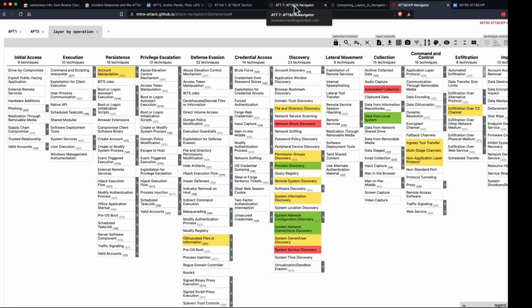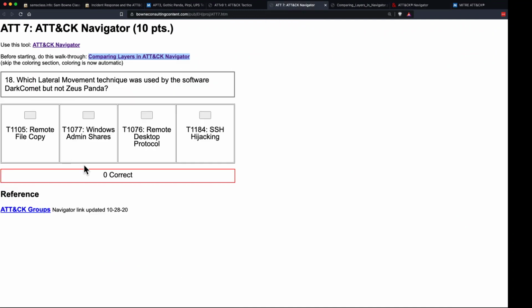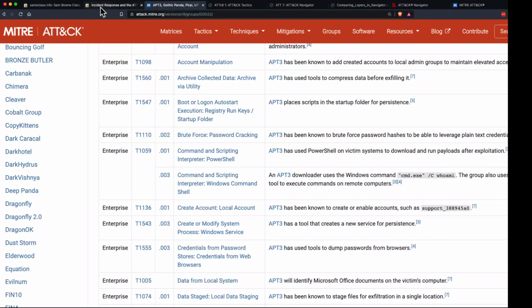And there is one of these quizzes where you have to look up things in the navigator and answer questions like this. Which lateral movement technique was used by Dark Comet but not by Zeus Panda? So anyway, that's a bit of practice getting used to the ATT&CK framework, which is extremely important. You'll see it everywhere. It's all over the industry now. And we all got to get familiar with how it works and using these terms and such.